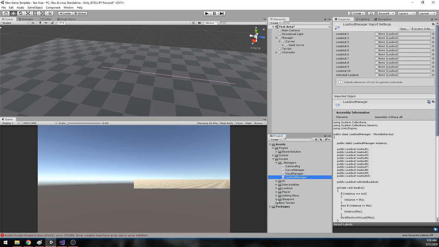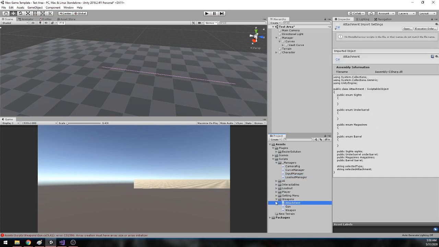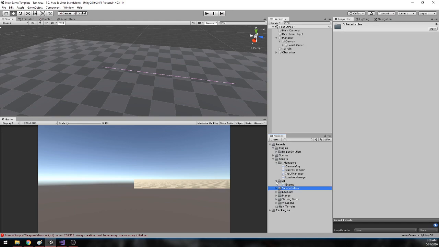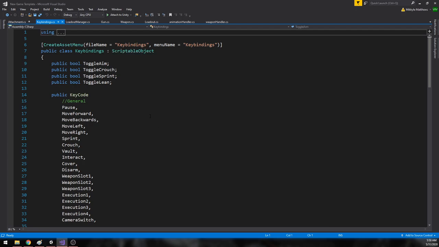Now, as far as key bindings go, I'll show you how I set up my key bindings. Be warned, if you haven't watched Dapper Dino's tutorial, I suggest you watch it before you look at this code. I like to keep all of mine separate. I keep all my player scripts in here. These are my loadouts. I'm going to have interactables in here, like scriptable objects for that, and then AI, of course. But I'll show you my key bindings.